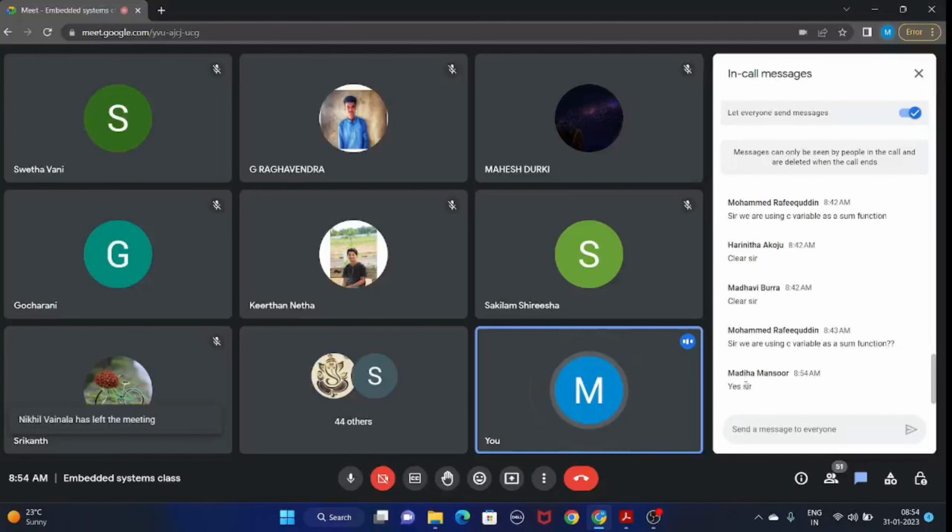But what do you mean by using C variables as a sum function? Here, sum is a variable, and that particular word sum can be used as a function name also. And C variables can be used in different ways in different applications. Okay, if you understand, it's fine. But let me know what's your question clearly.